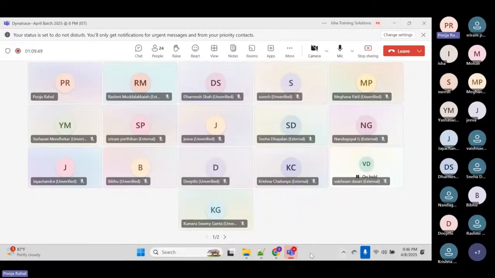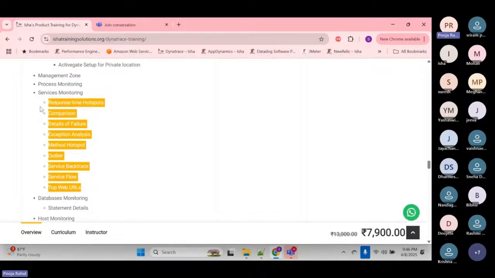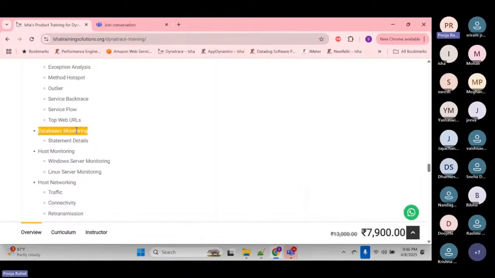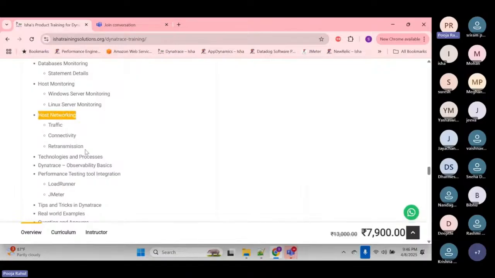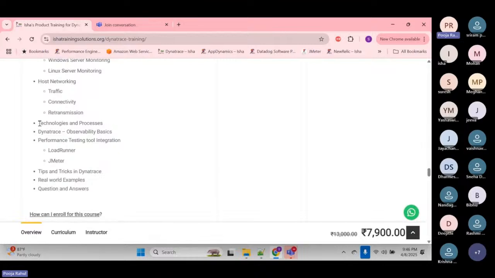Along with that, there is other root cause analysis. Each and everything is actually an issue identification process only. So we'll discuss during service monitoring, and then database monitoring, host monitoring, network monitoring. All these are separate topics we are going to cover. And then how the different technologies are identified by Dynatrace, right? That is also something we are going to discuss.